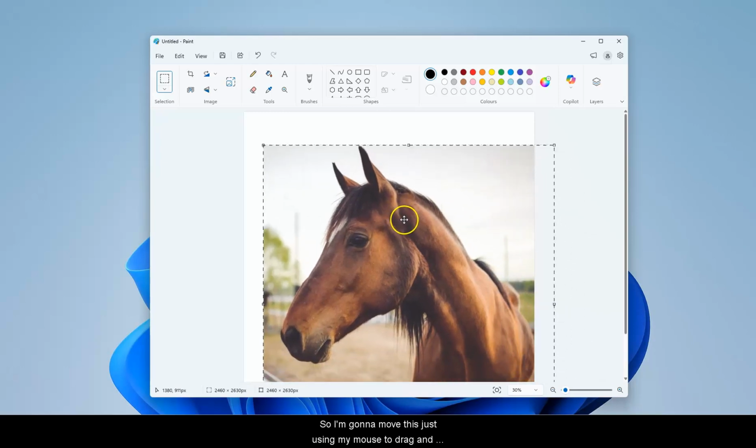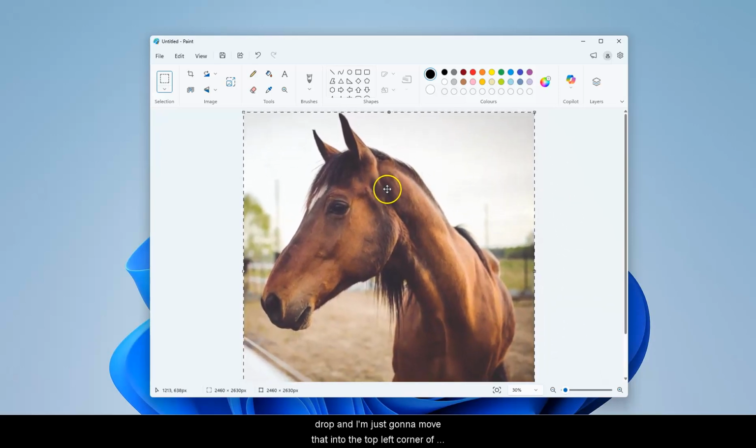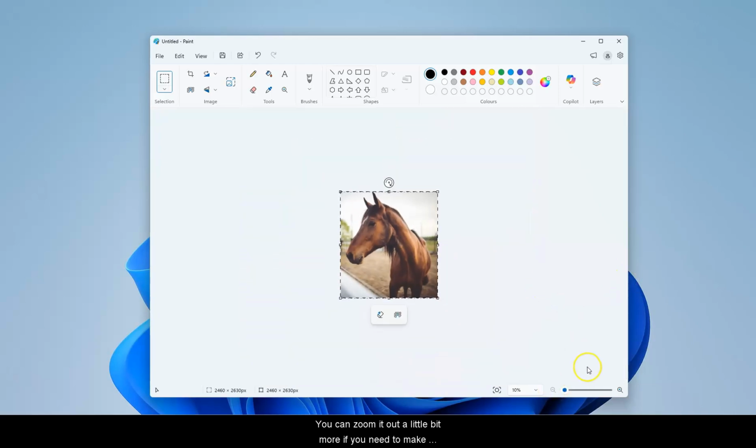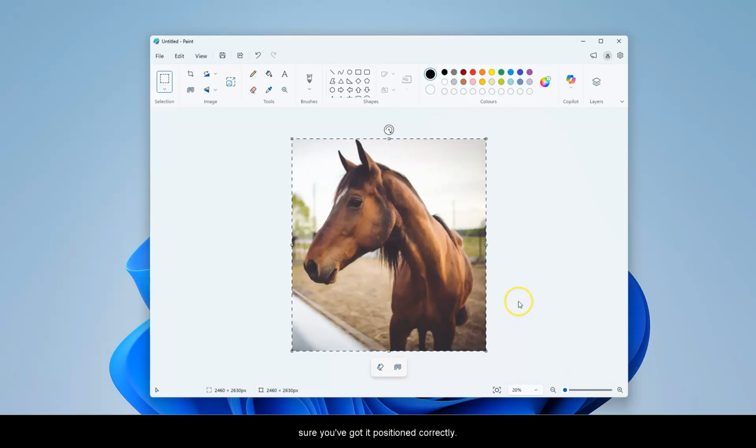So I'm going to move this just using my mouse to drag and drop, and I'm just going to move that into the top left corner of that little blank area. And you should see that your picture will fit perfectly on there. You can zoom it out a little bit more if you need to. Make sure you've got it positioned correctly.